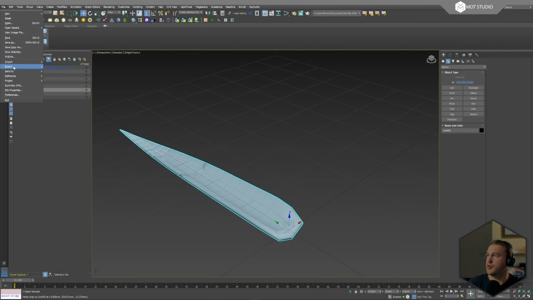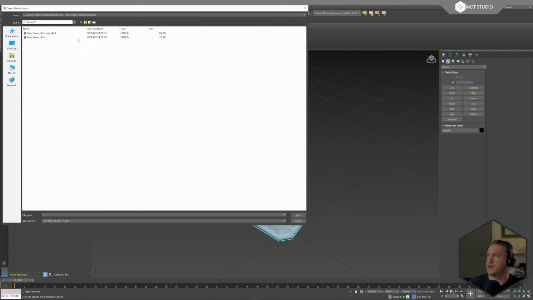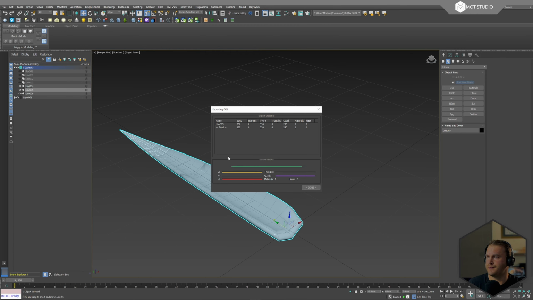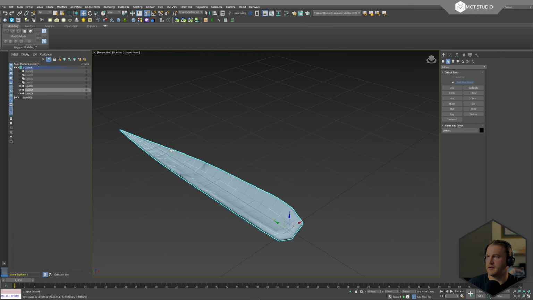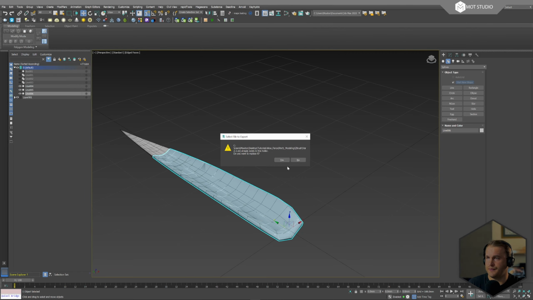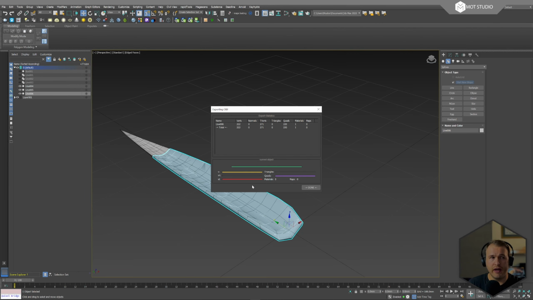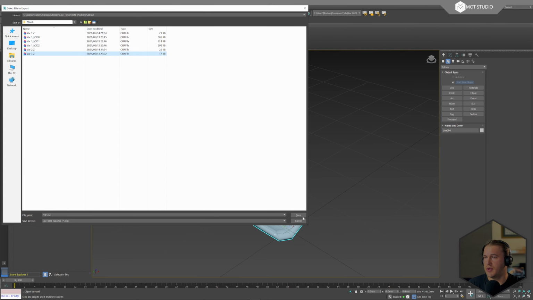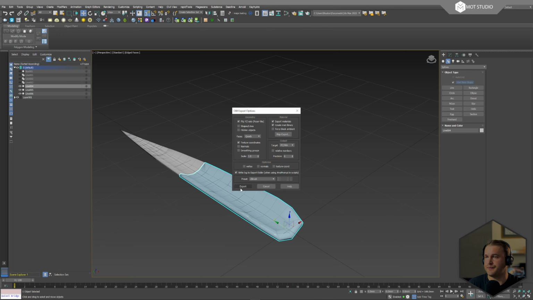So let's go to export, selected, because we don't want to export them all. Go into the ZBrush folder, and let's call this one variant 1. Save, export that one out. Go into this one, the second variant. Export, selected. Variant 2. And then finally the last variant. File, export selected, and variant 3. Like so.